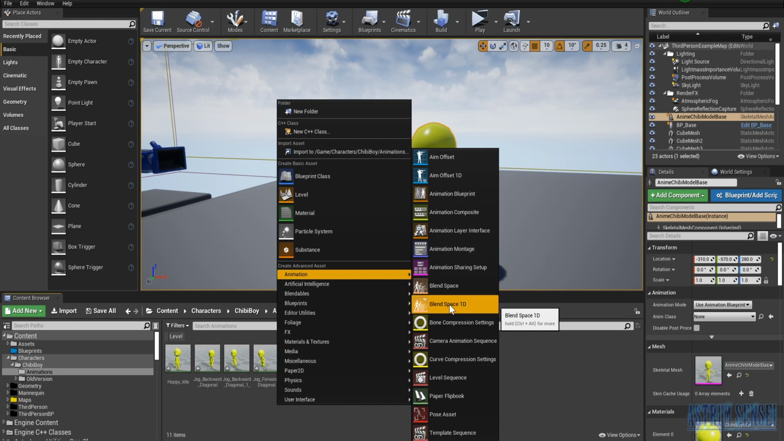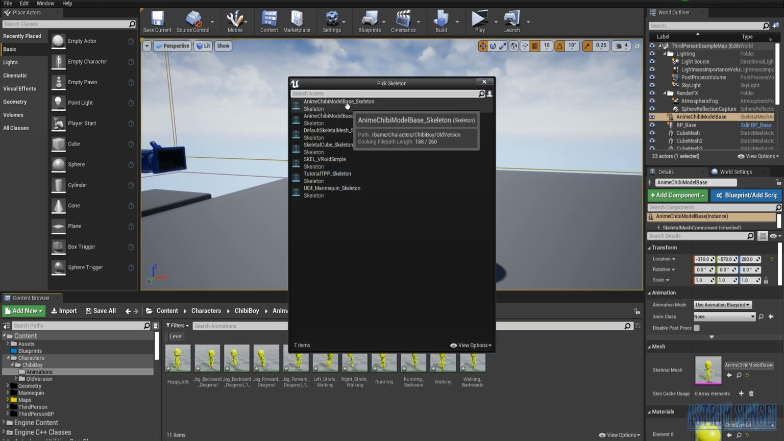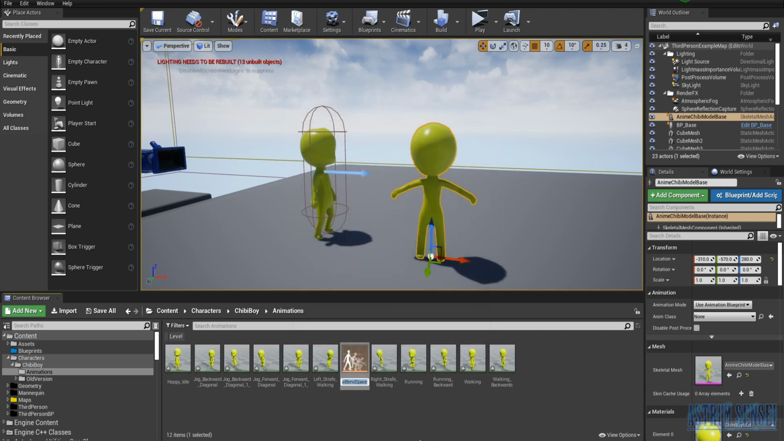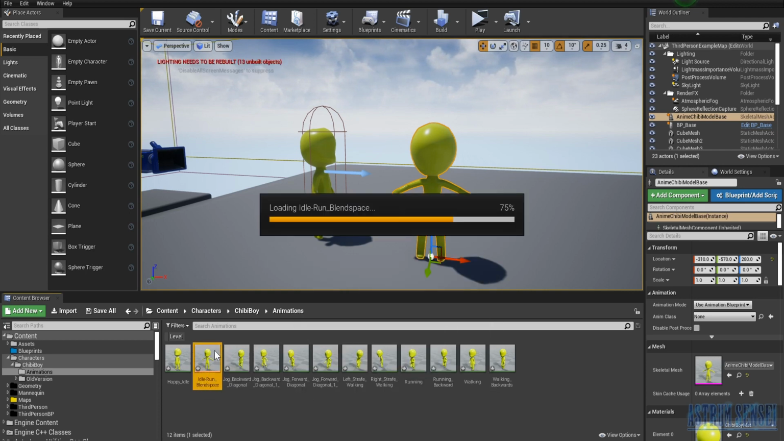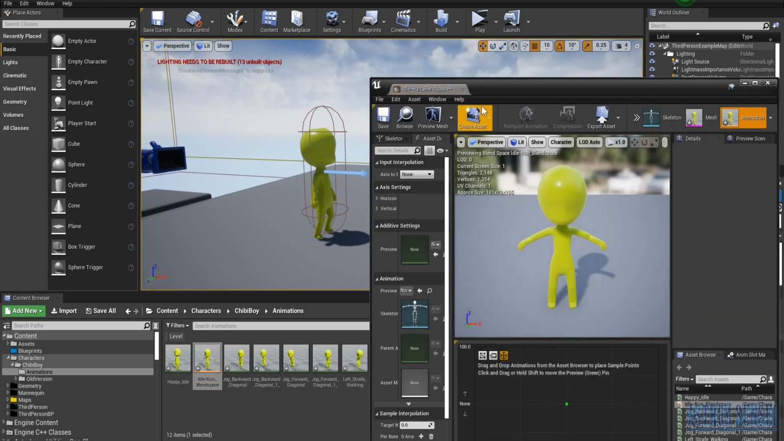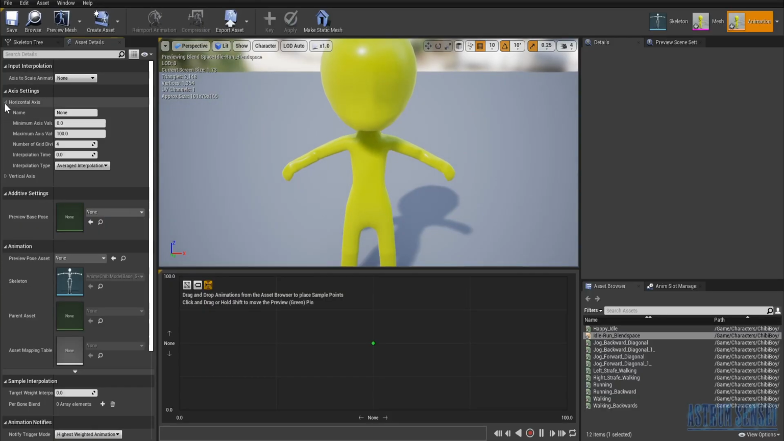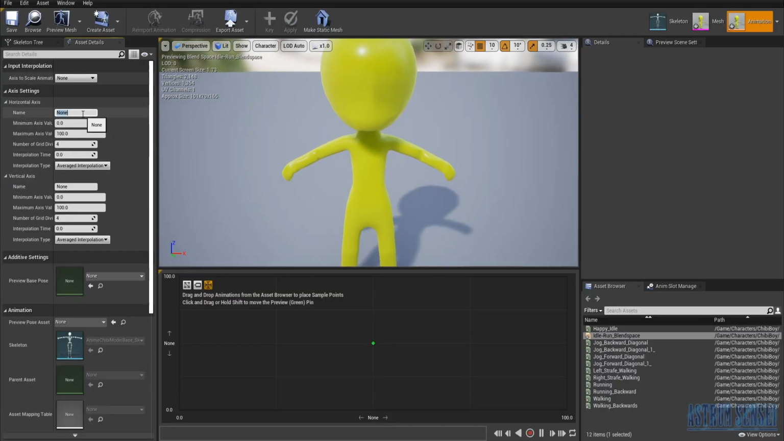This time we are not going to use a one directional blend space. We are just going to use a normal blend space and choose the brand new model. We're going to call this idle to run blend space, and we are going to open it. We have horizontal axis and vertical axis. So this is the speed to the side. So we're going to call it speed side or side speed, whatever you want.